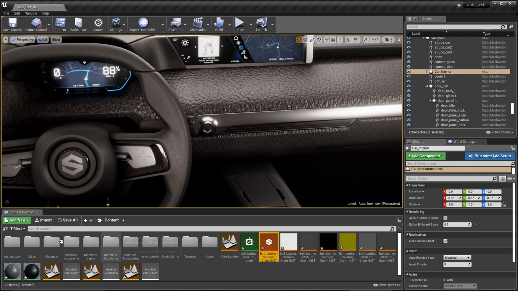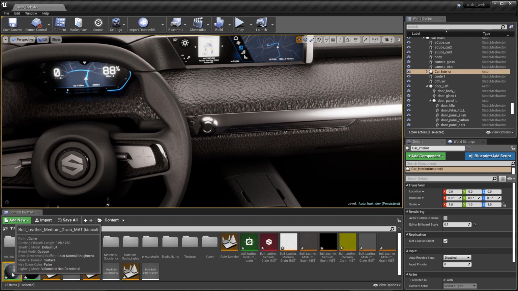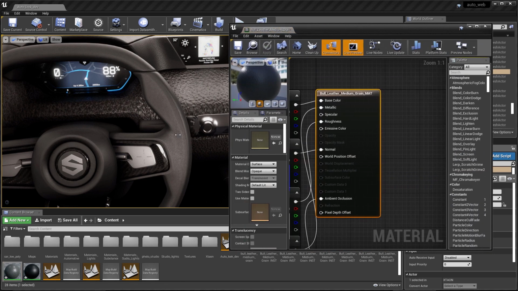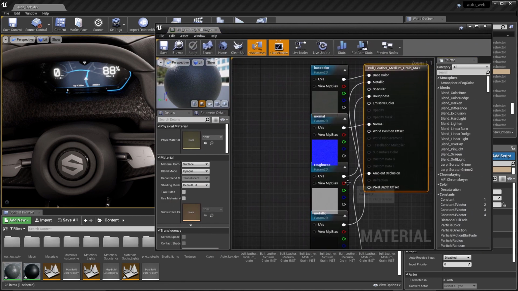I want to take a look at the material itself. So here we have the material. I'm going to double click this to open the material editor. You can see that what we have here is just a regular UE4 material. However, we have the textures here that are generated by the Substance engine, and they're plugged right into the material inputs. Like I said before, editing the Substance parameters will automatically update these textures.